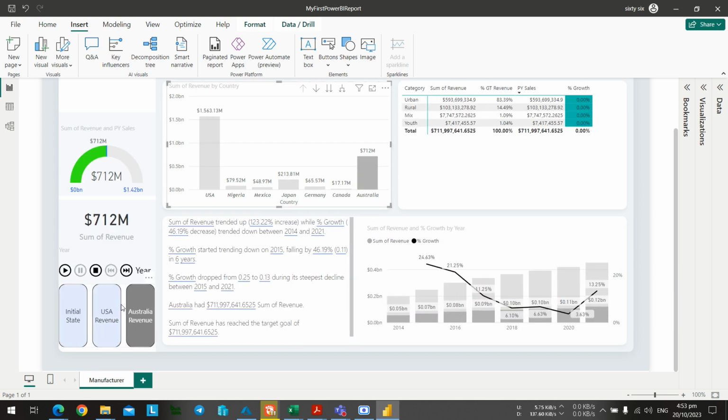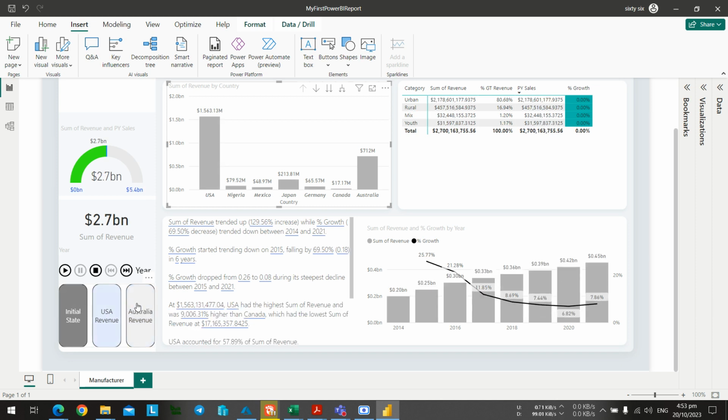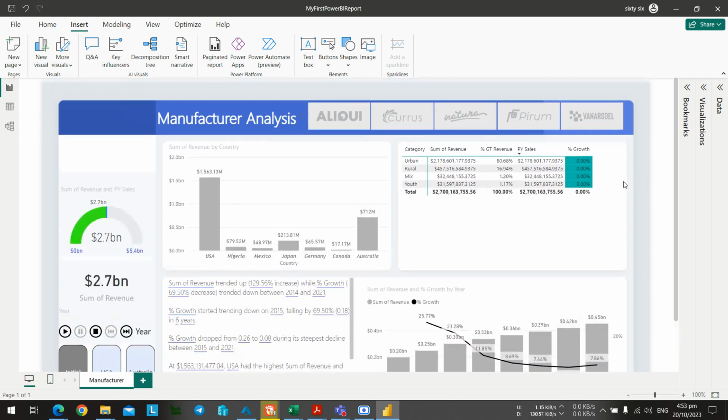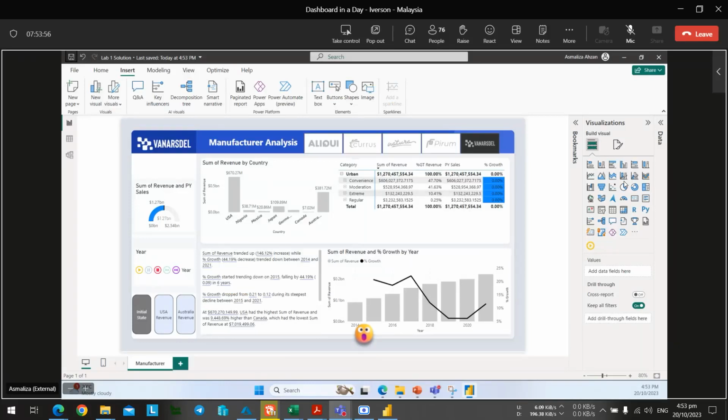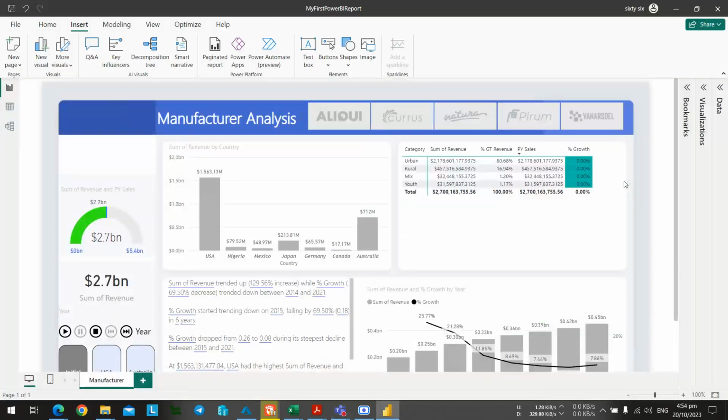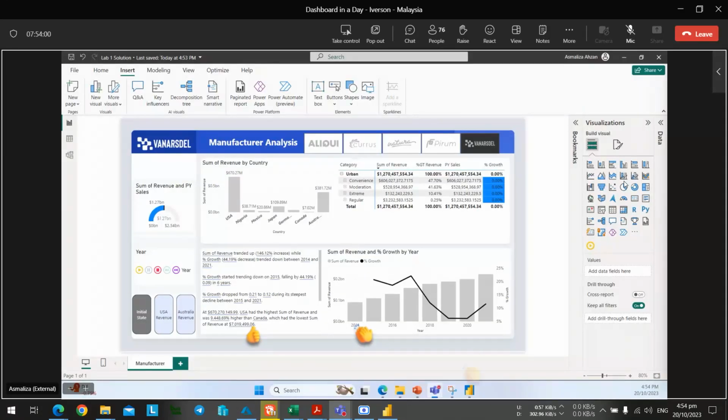So now you have successfully created your report as expected. Don't forget to save your report. That's the last step for your lab 3. Congratulations, everyone. You have completed your lab 1, 2, and 3. Good job.